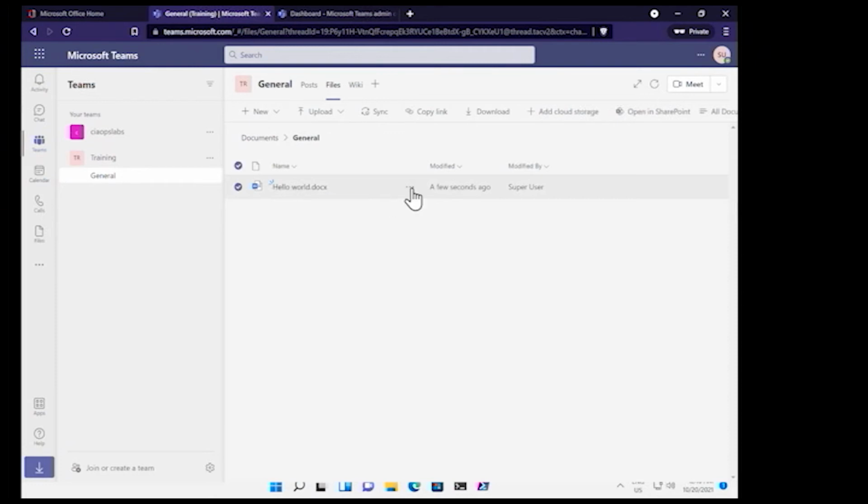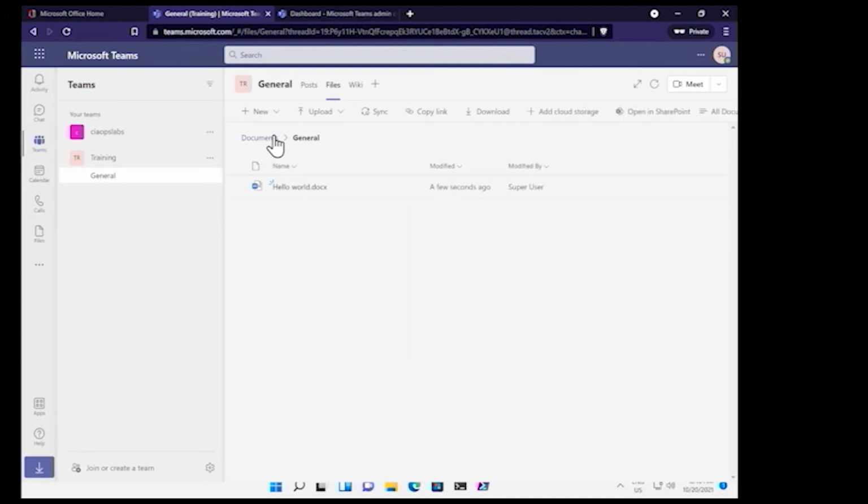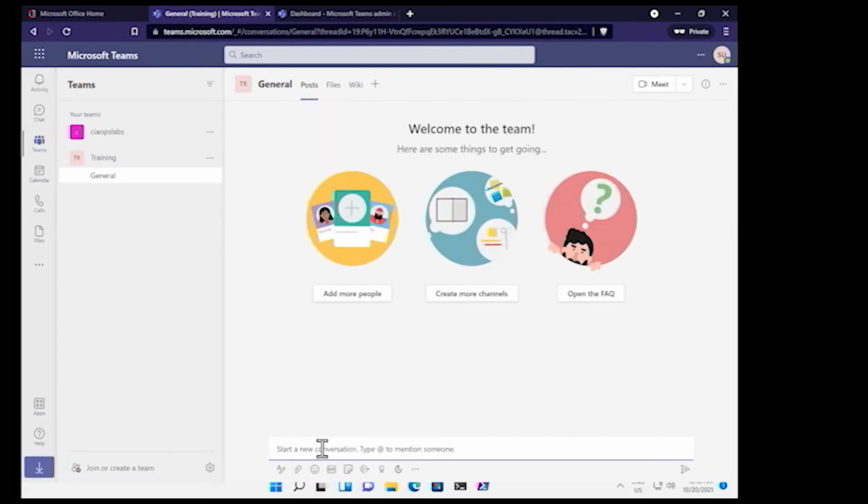Simple as that to start creating and collaborating. I can now open that again directly in the browser or using a desktop application. I can copy a link and send it to somebody. I can download it, delete it, have all the options that are available to me.